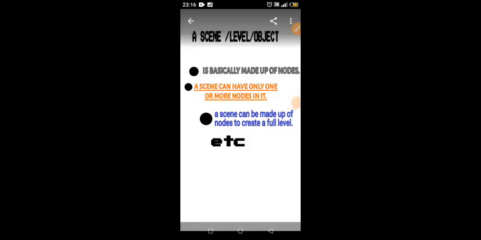So when we say a scene, what is a scene? A scene can be used to create levels. A scene can be used to create a single player or anything. Basically, a scene is made up of nodes. Maybe you don't understand nodes yet, but you'll be familiar with nodes very soon. A scene is made up of nodes, and a scene can have only one or more nodes in it.